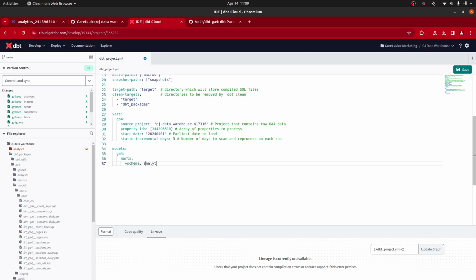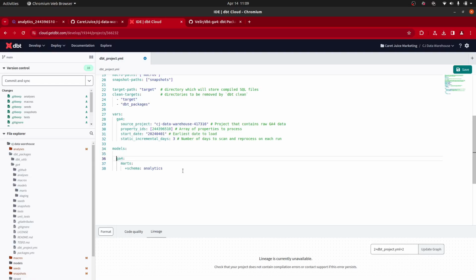and I'm going to call it analytics. You can call this whatever you want. You could call it schema marts if you wanted. And then the other thing we're going to do is this will put the data marts that are in the package into a separate data set in BigQuery. We want all our project data marts to also be in that same data set.